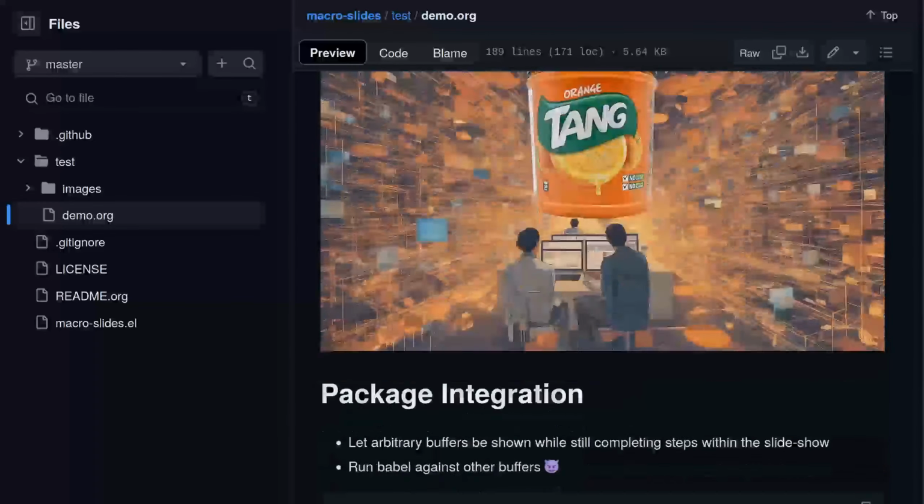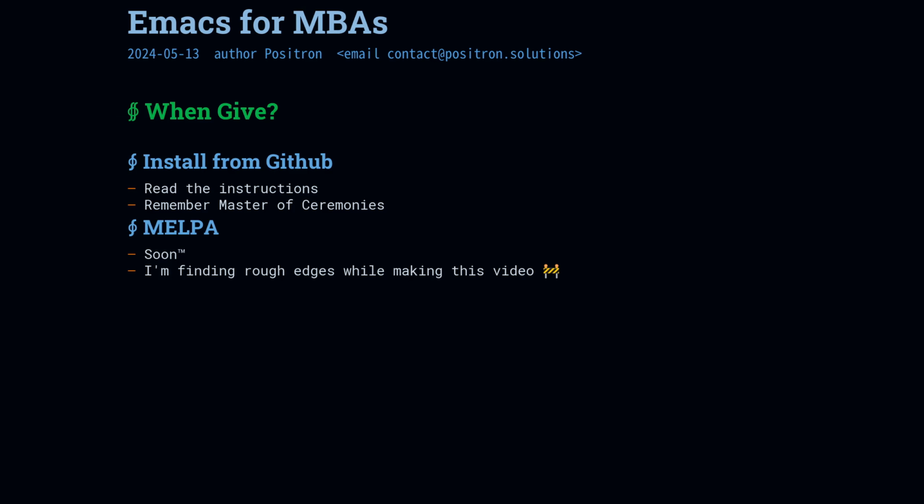As far as when I'll get these published on package archives, they're almost ready to go up on Melpa, and then I'm going to try to put macro slides into the non-GNU ELPA to make it a little bit more available, and I've heard that they do some more reviews, so I want to see what kind of quality I can get out of going through that process.